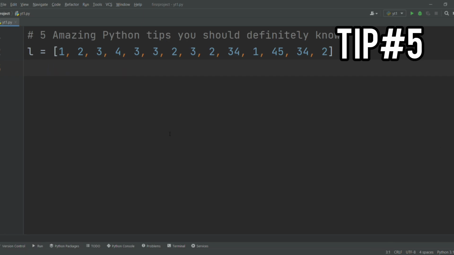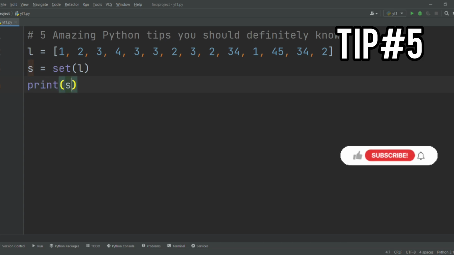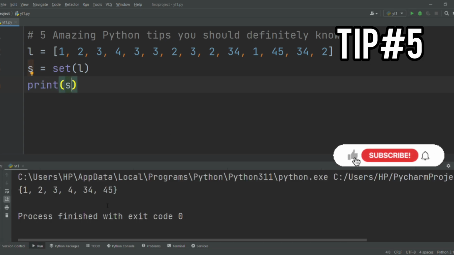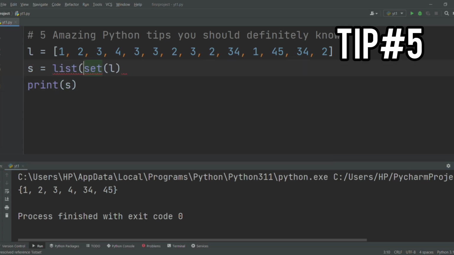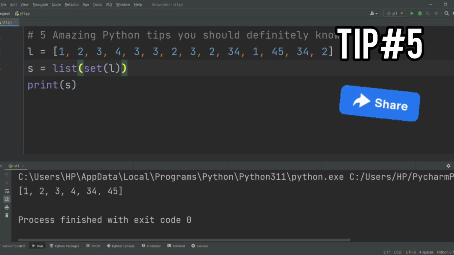So here I want to remove duplicate elements from this list. Then I can use the set function. First I will create a temporary variable s, and then I can write set and then give the list as our argument. And now when you try to print this set, every duplicate element will be removed. But the problem is it's a set and we want it as a list. Then you can use typecasting here by writing list and make sure to put this in brackets. Let's run this code, and now we have got our desired output.